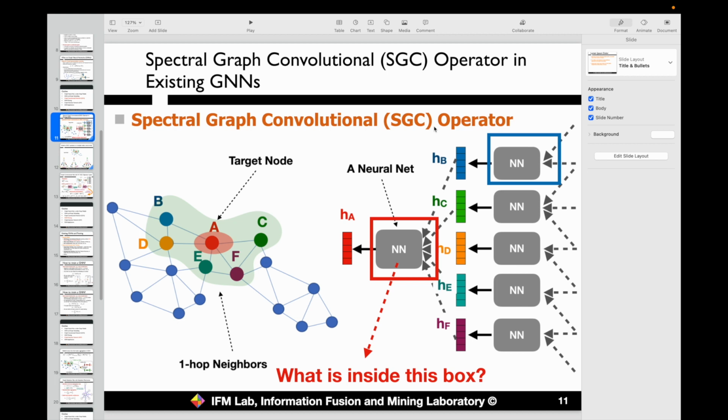Let's assume we have an input graph like this one on the left-hand side. Inside this graph, we have many different nodes. Let's assume we are trying to learn the embedding vector for node A as shown here. We try to integrate all the information from the graph to learn its representation. In the SGC operator, they integrate all the information from the nearby neighbors of this node A to learn the representation.